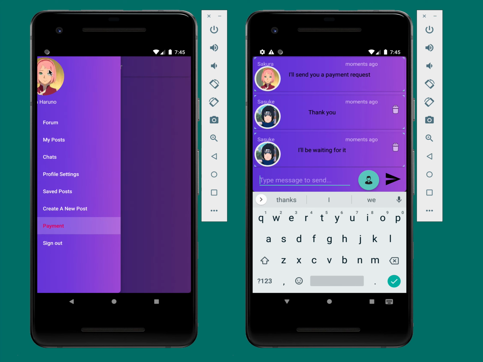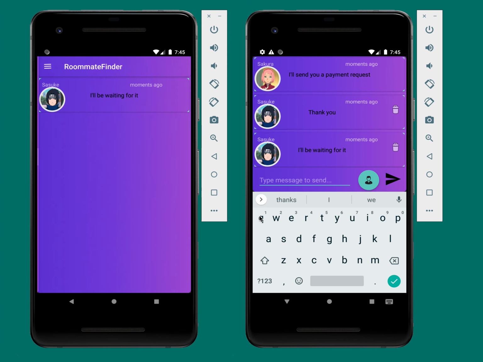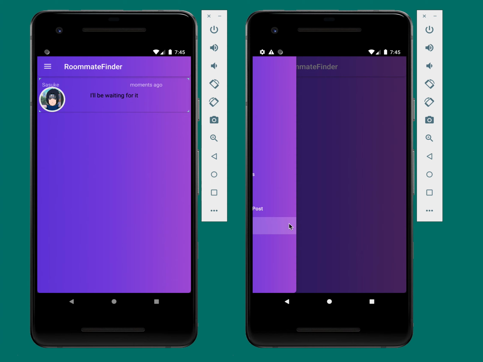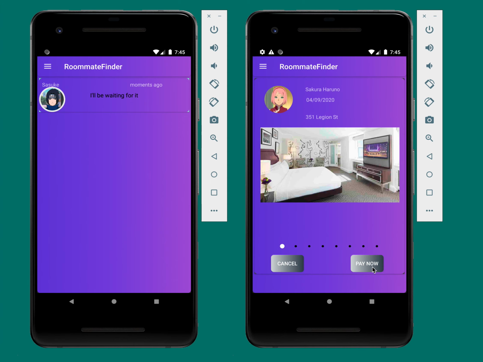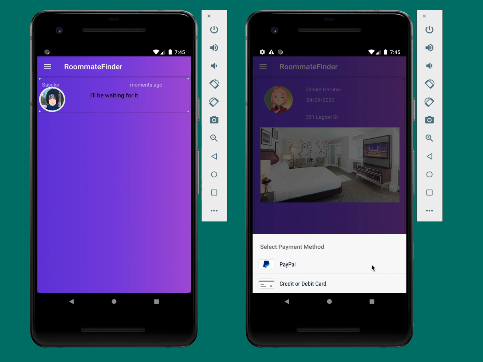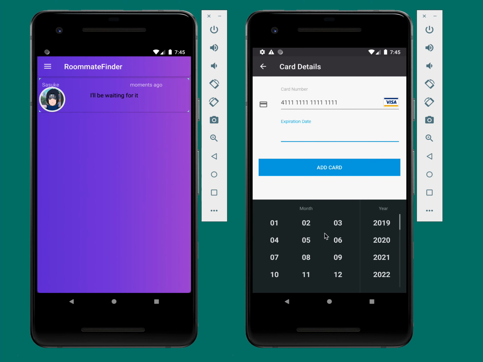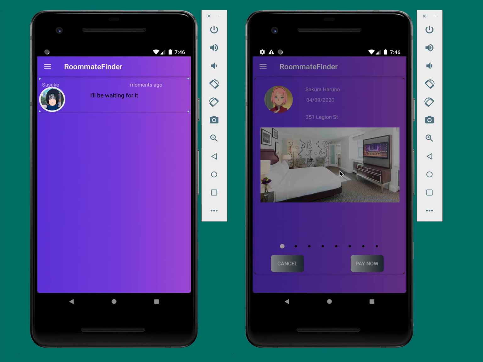If we go to payment for this particular user, there's no payment, but if we go to this other user on the right hand side, we can see someone has requested him to pay for this room. So if we say pay now, the user needs to enter his credit card for the first time. So let's put in this input and keep the expiration date as 2022 and add the card.